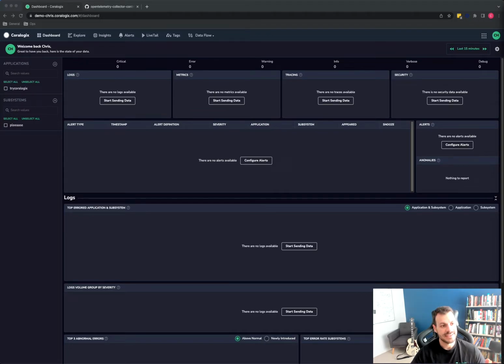So the goal of today is to get metrics out of a Kubernetes cluster that are being captured by Prometheus into OpenTelemetry and then export them out into the Coralogix platform. You can see in front of me, I have a completely empty Coralogix account. It's received no data in the past 15 minutes. It's actually not received data for a few hours, but there's no logs, no metrics, no tracing, no security data. Today we're gonna focus on just the metrics, but Coralogix integrates with logs, metrics, and traces for OpenTelemetry.